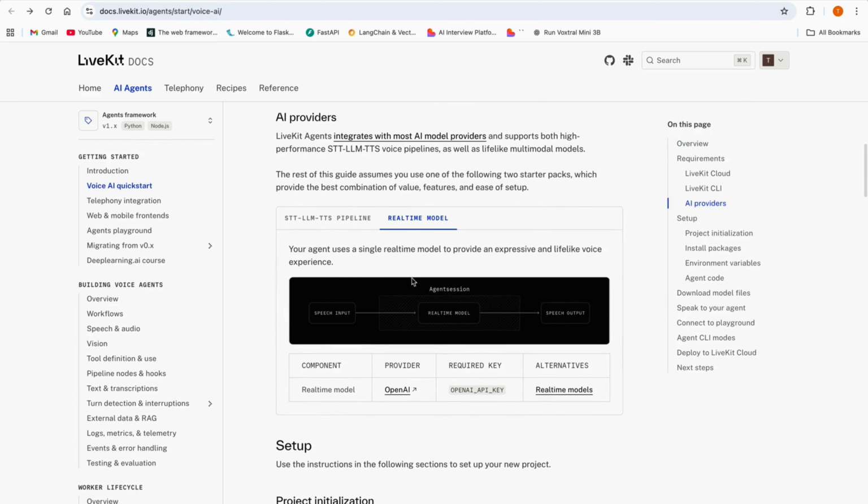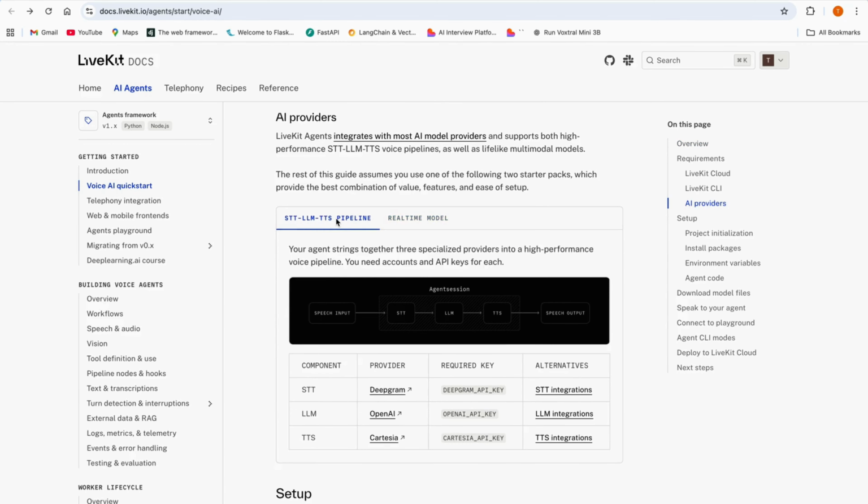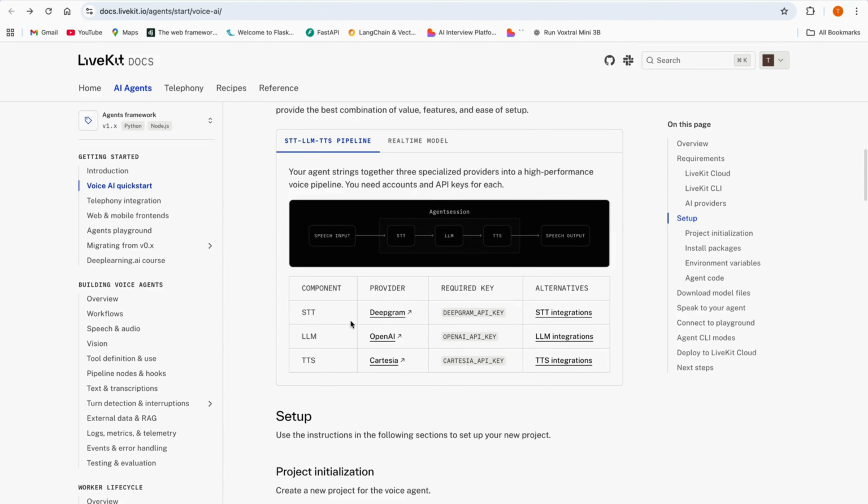But we are going to use the simple text-to-speech and speech-to-text pipeline for this app, and we are going to use completely free APIs which are available. For that you don't have to pay for anything.